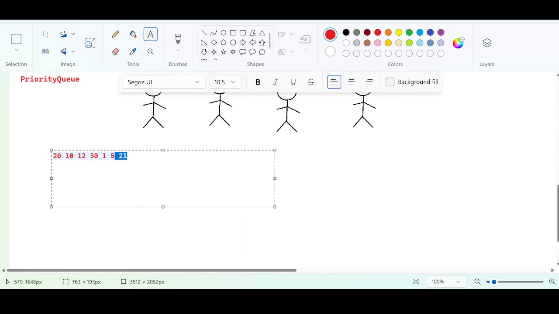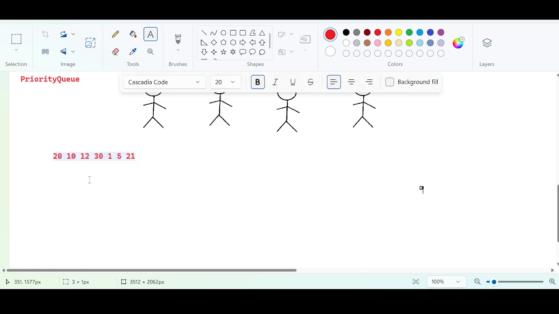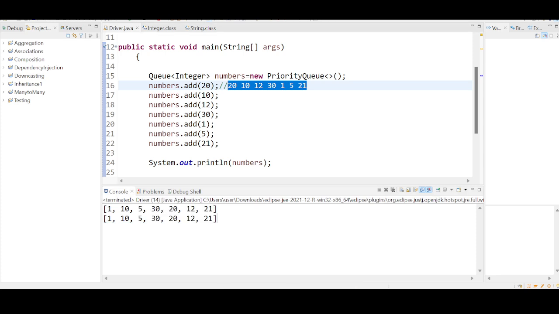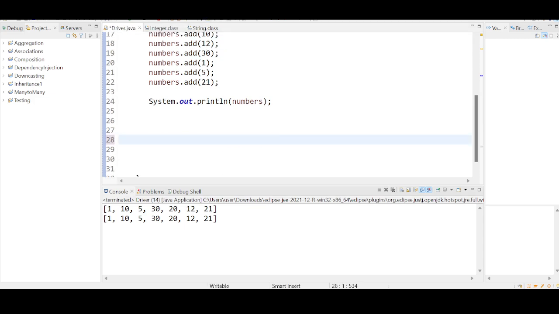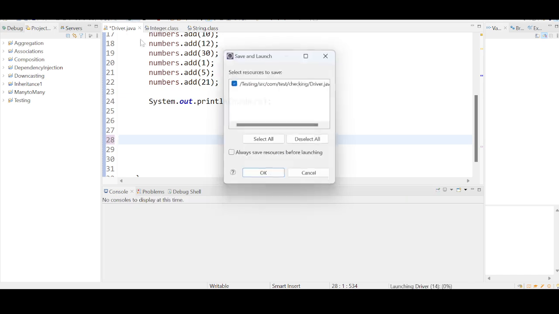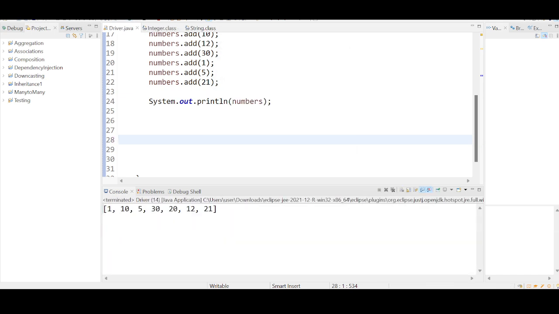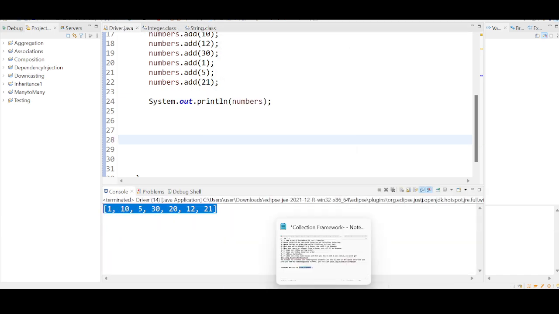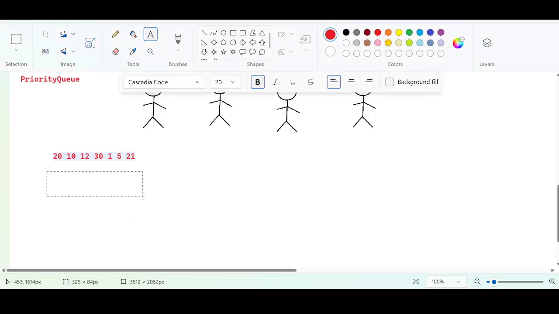Right? What priority do these numbers have to do with? This is the order that the numbers are added, but this is the priority. The numbers are given. Let me run this once again. When you display this in the output, this is the priority, the numbers are given.